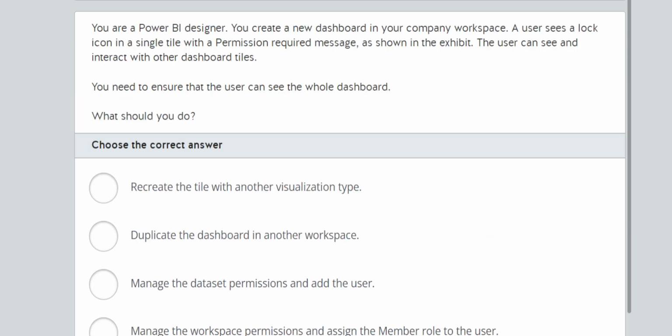Now to the next question. You are a Power BI designer. You create a new dashboard in your company workspace. A user sees a lock icon in a single tile with a permission required message as shown in the exhibit. The user can see and interact with other dashboard tiles. You need to ensure that the user can see the whole dashboard.